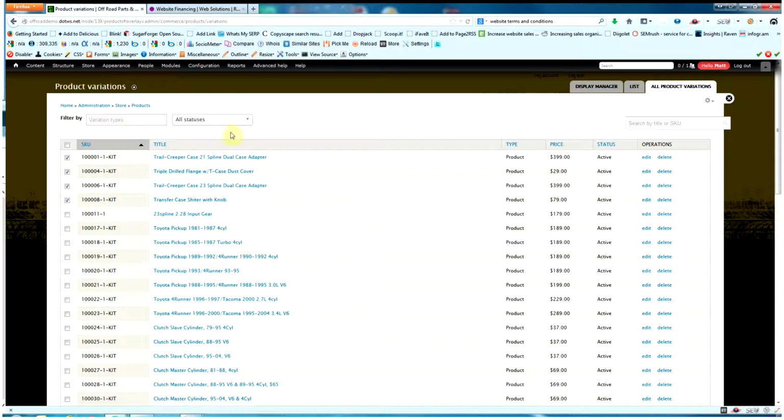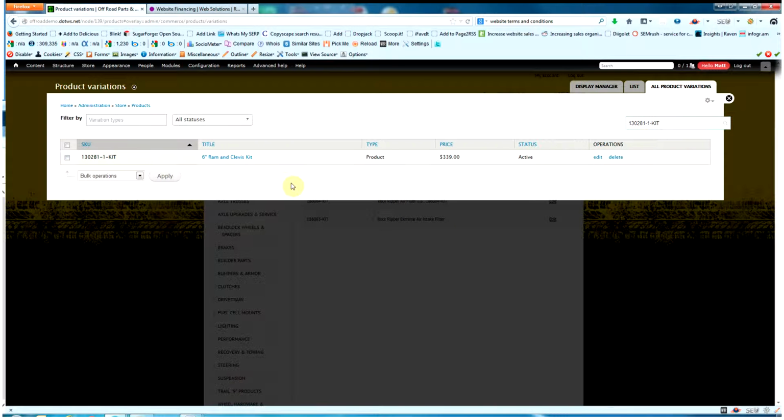You can filter by all statuses, or maybe you just want to look up transfer cases. You can do a lot in here. If you want to look up by SKU, put your SKU number in here, and it will bring up just this one because you know you want to edit this one. So it makes it as easy as possible for you to go in and control your inventory.